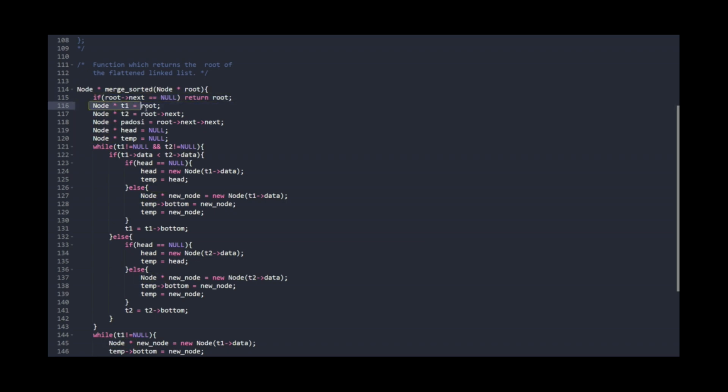Else, if we have more than one sublist, what we have to do is store the head of sublist 1 in T1 and the head of sublist 2 into T2. And we'll store the next to the next pointer, that is the pointer to the next sublist, in the pointer named Padosi. Okay, and we'll maintain two pointers, head and temp, that will be used.